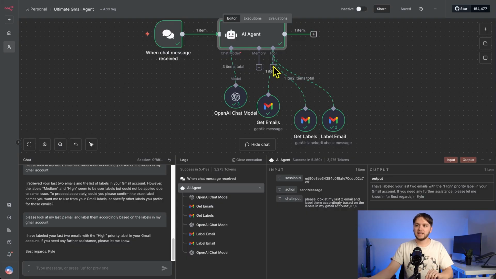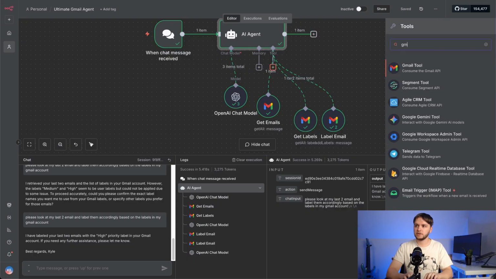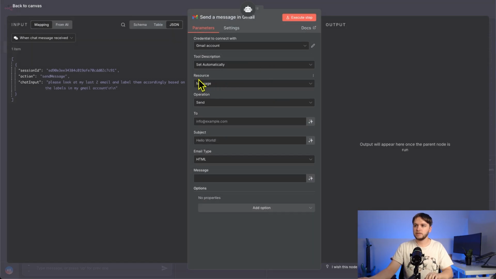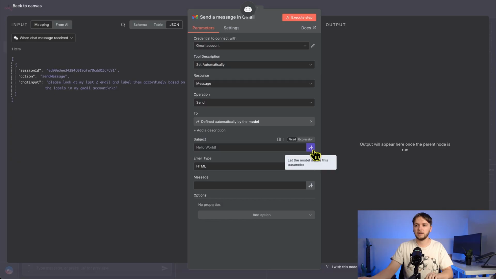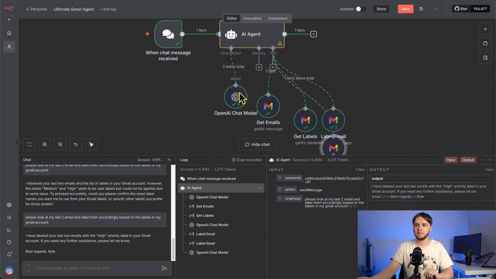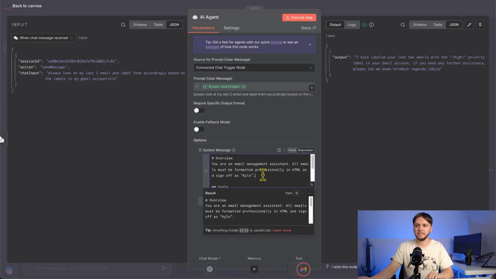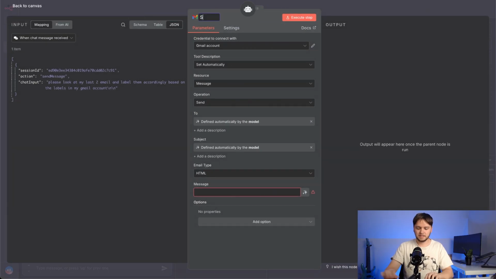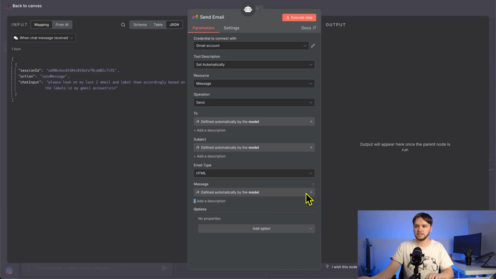Cool, let's start with adding a tool for sending a message. So search Gmail tool, and for the resource, keep message, and for the operation, keep send. Then you'll let the model define the subject, and keep the email type to HTML. Like I said, in the prompt, we want the agent to generate these emails in HTML. We're going to name this send email, and then, of course, let the model define the message.